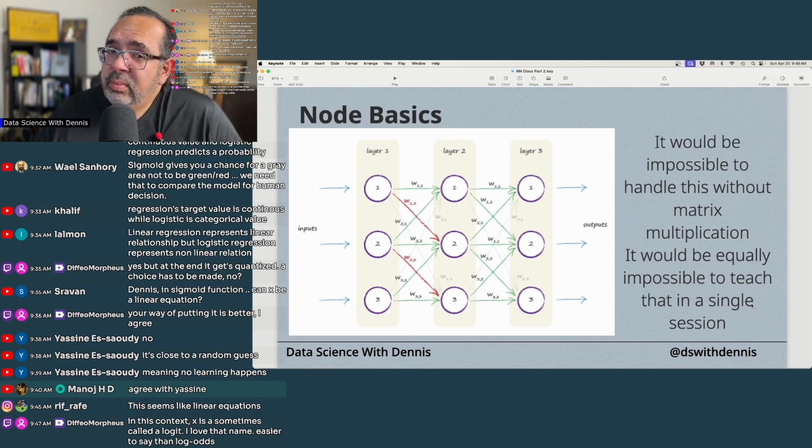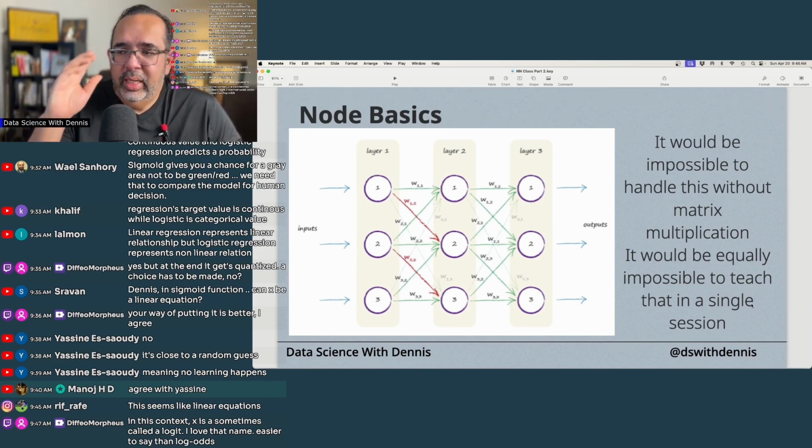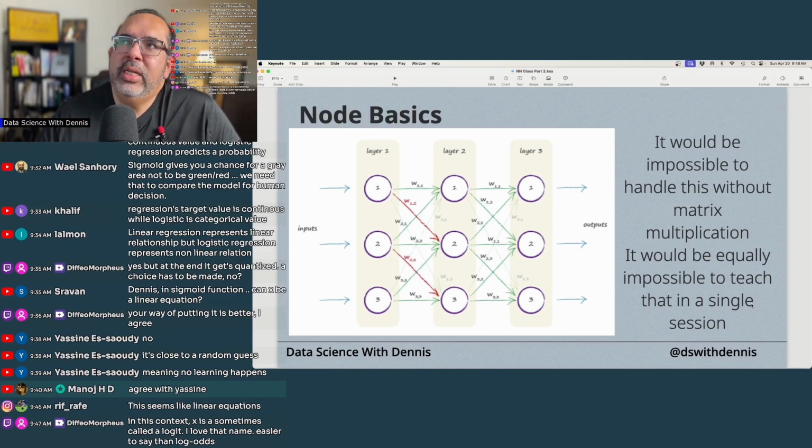So as you can imagine, so far we've only talked about individual nodes, but I told you that there's different layers and different nodes within those layers. So this is a very quick representation of what a network starts to look like, right?